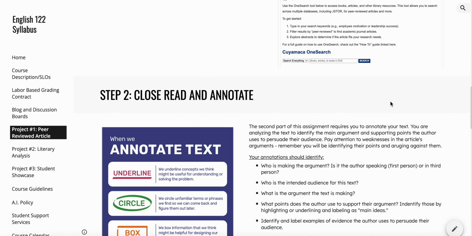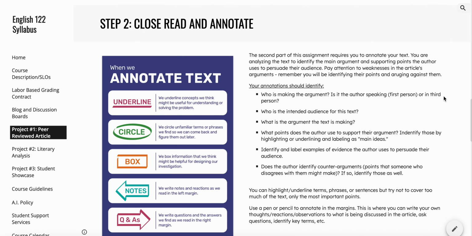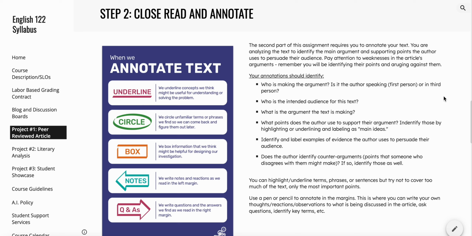Once I find an article, and some of these articles are longer and some are shorter, I'm going to close read that text and annotate while I'm reading. So the OneSearch feature at the library allows you to download this. And so once you download it, you can either print it and hand annotate, with a highlighter and pencil, or you can digitally annotate. It's up to you. But I am looking for annotating tools.